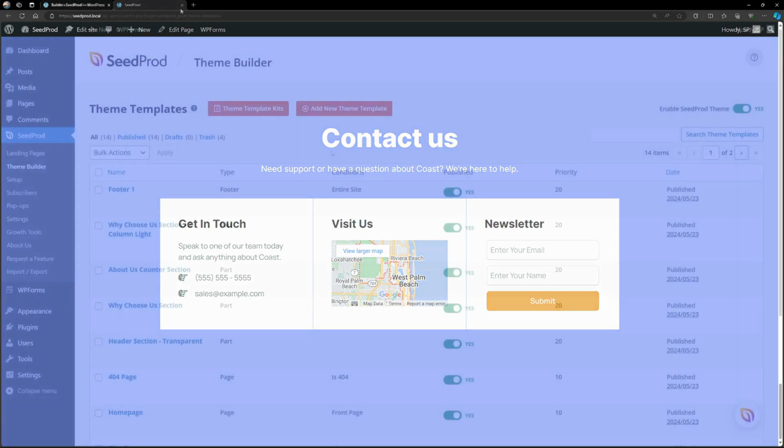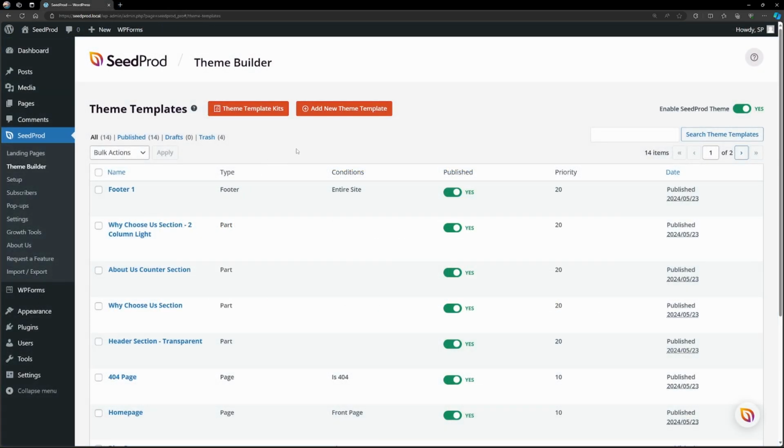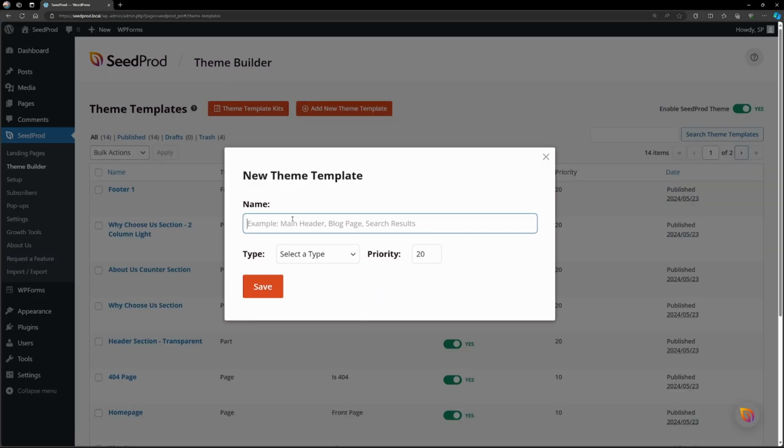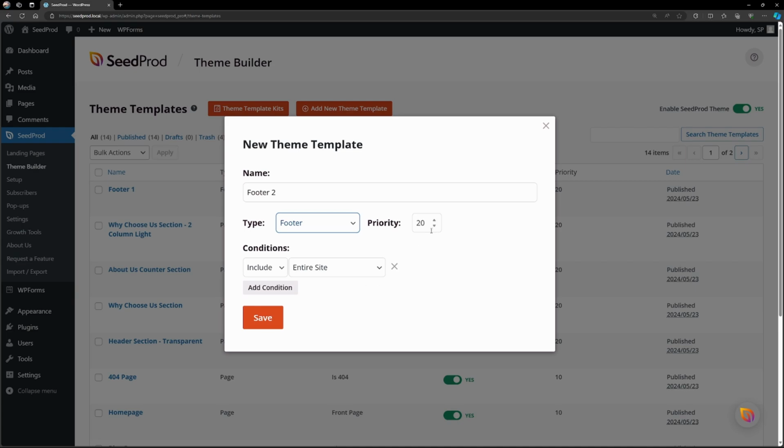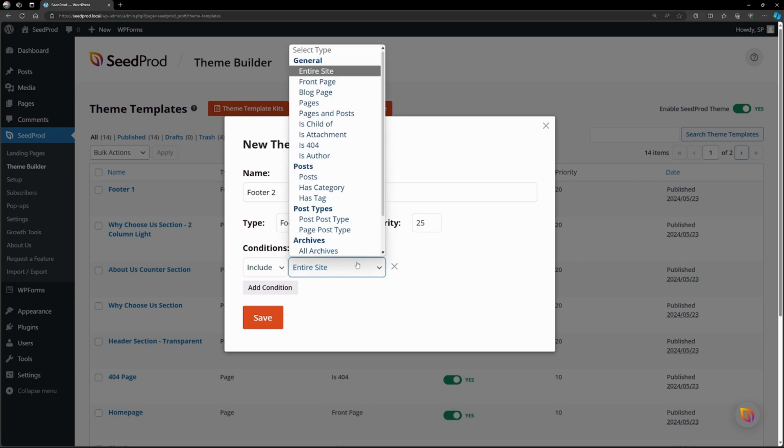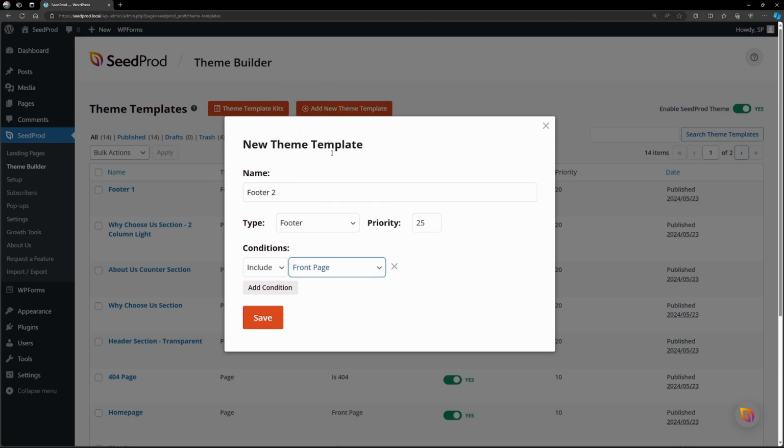So let's make a second one, and I'll show you how to use conditions to apply different footers to different pages. So here we have our first footer. We can create a second one. Now we could duplicate the first one and just edit the conditions in the design, or we could create another one from scratch. So I can call this one Footer 2, and then we'll go ahead and select the type. I'll say Footer, and I'll put the priority up just a little bit. Instead of including this one on the entire website, I'm just going to include this on the front page. So this will be the front page footer, and then Footer 1 will appear on every other page.